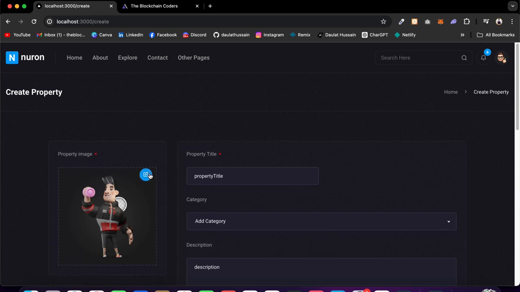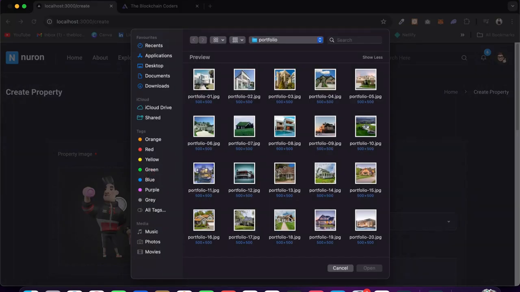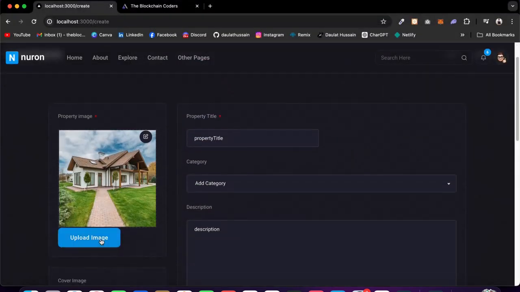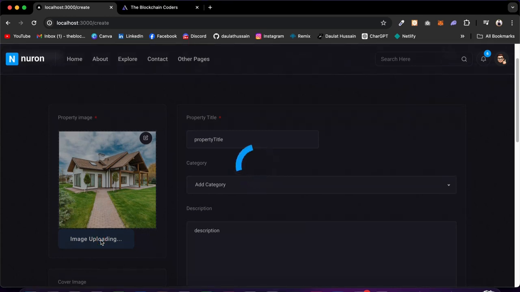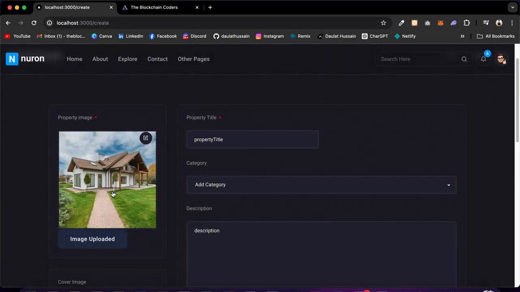They can pick the image of their property. So I will go with this particular property, and here I have to simply upload the image, and this image will be uploaded to the IPFS. And our property image is successfully uploaded.